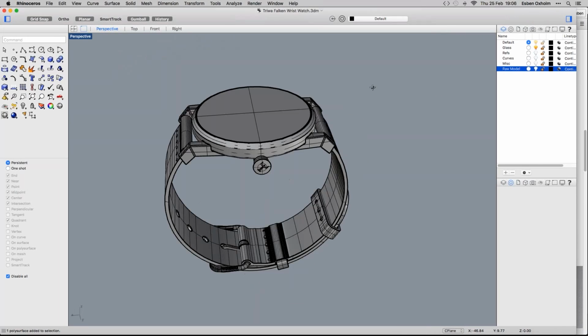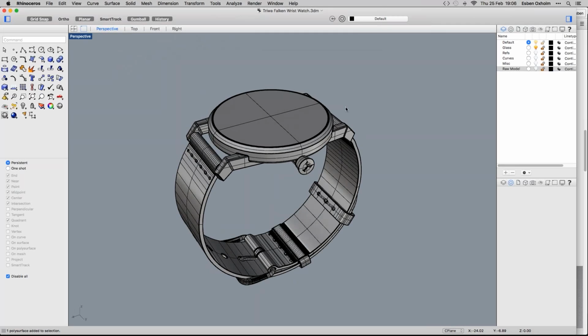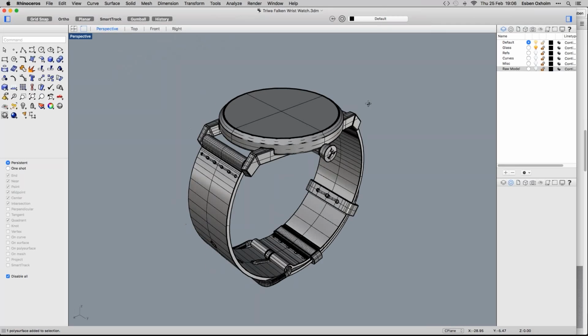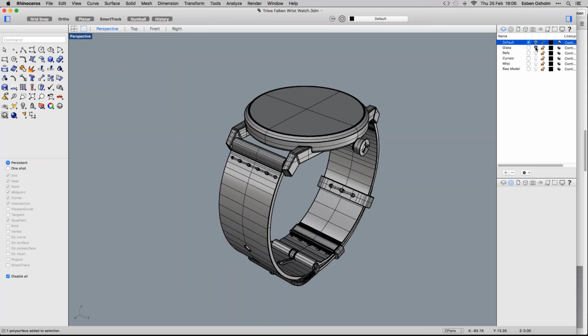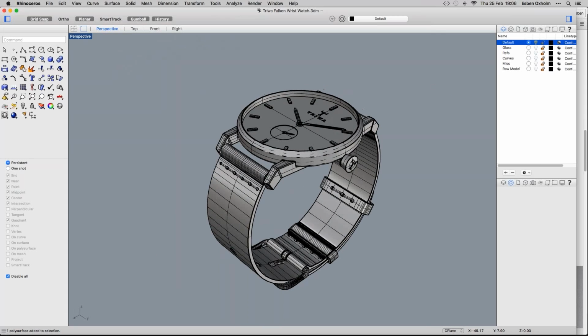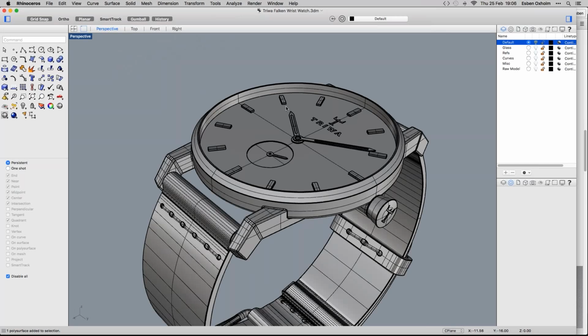I modeled it inside Rhino. And there's really not much to it. I have the entire model on one layer, except for the glass, because I wanted to be able to hide it quickly when I did the face of the watch.